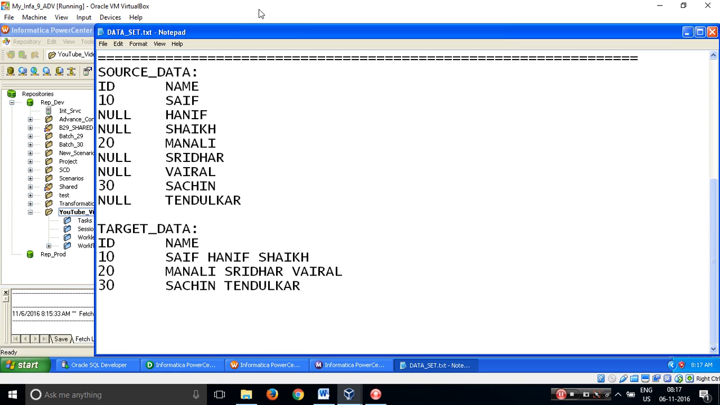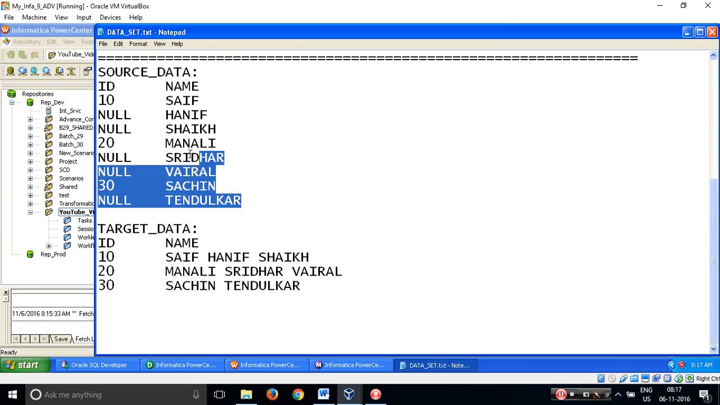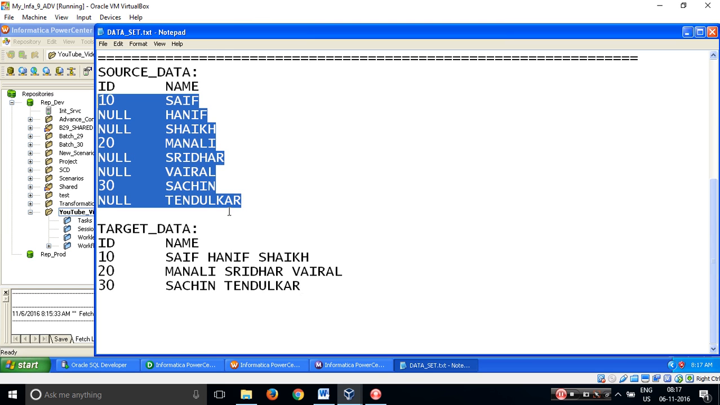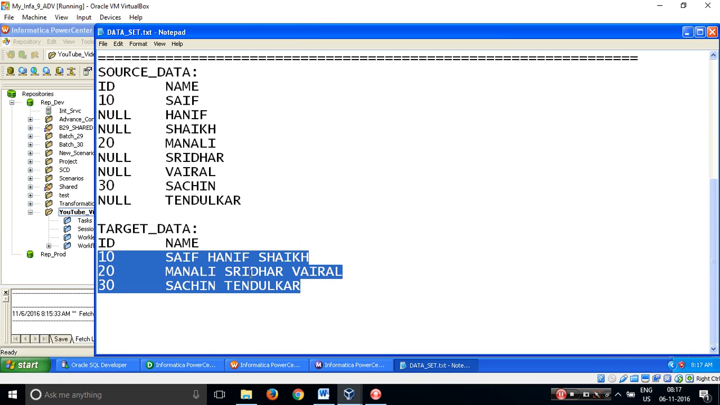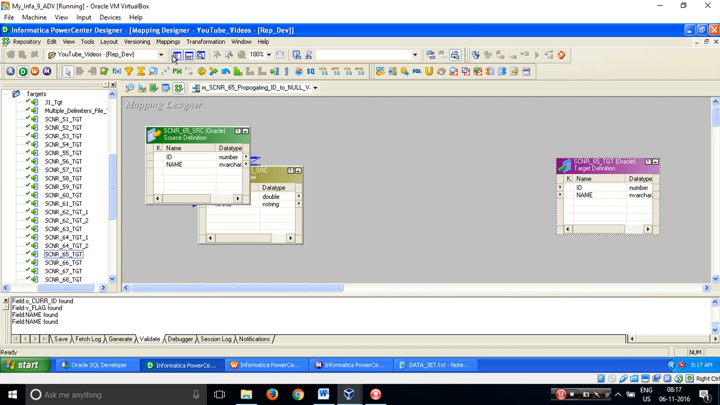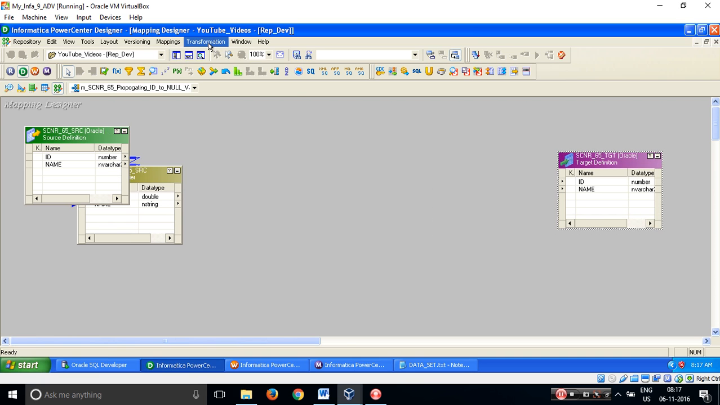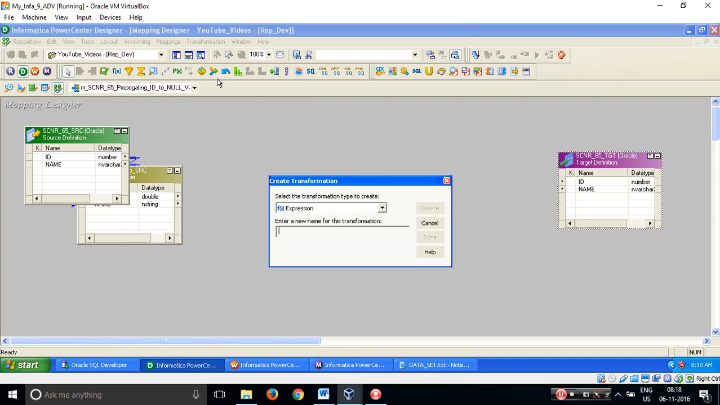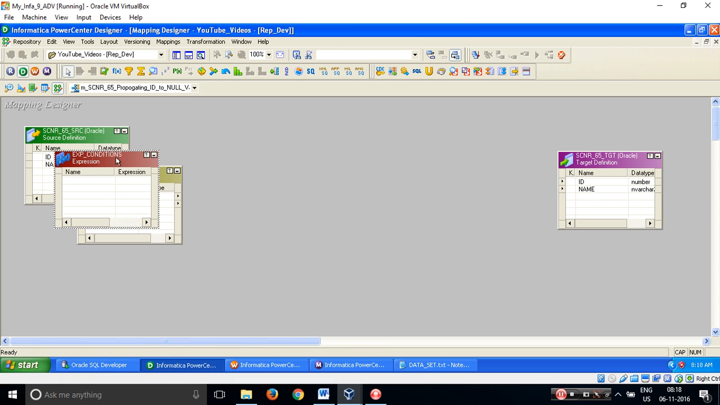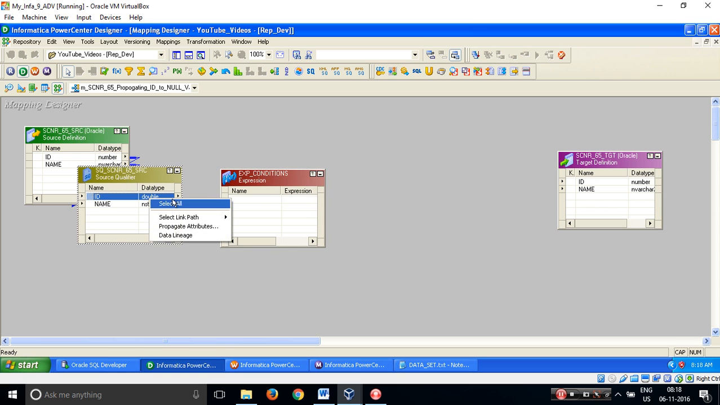So let's try to implement this, see the source data, write some logic and get the desired result as an output. I've already imported my source and target structures. Let's go over here and start designing the mapping. I'll use a transformation called expression transformation, and I'll write some conditions. Let's bring in both the columns.